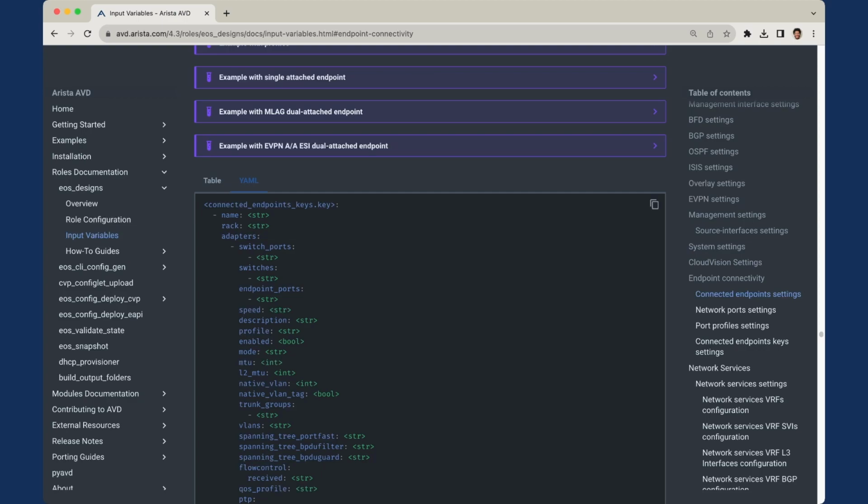Then we have adapters, and you might notice that adapters is actually a list of adapters. So a node could have more than one adapter. Within adapters, there are three keys that must be defined: switch ports, switches, and endpoint ports. If you notice, adapters can also be a list of adapters, and within switch ports, it could be a list of switch ports.